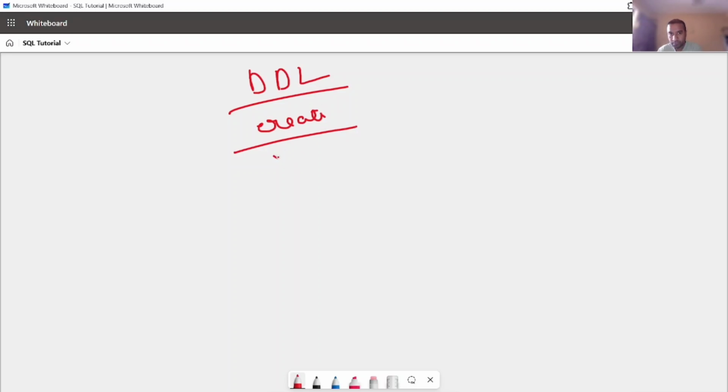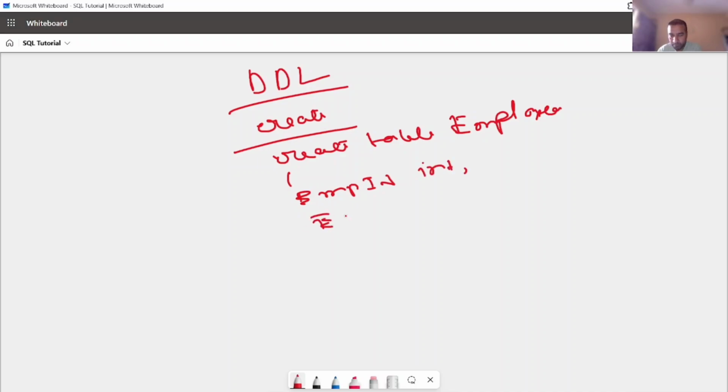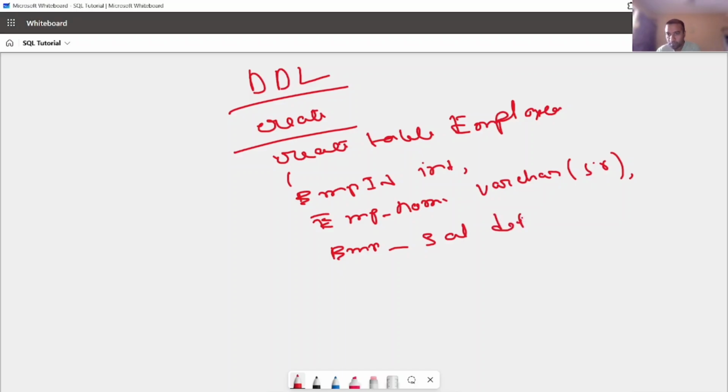Suppose create table employee. Create table employee, like employee ID integer, employee name like Bhaskar, 50, then employee salary decimal 10,2. Okay, so this is the create statement. Create statement is a DDL.